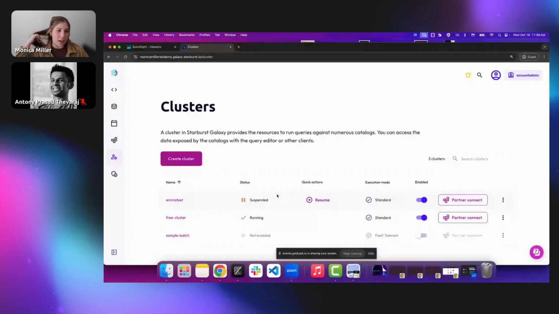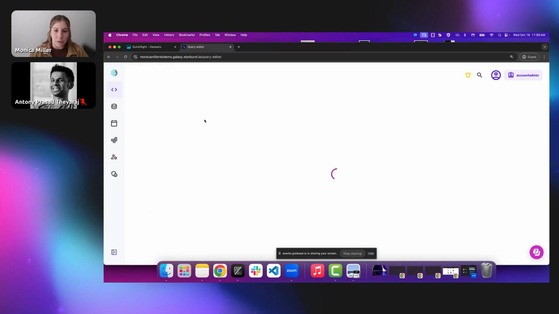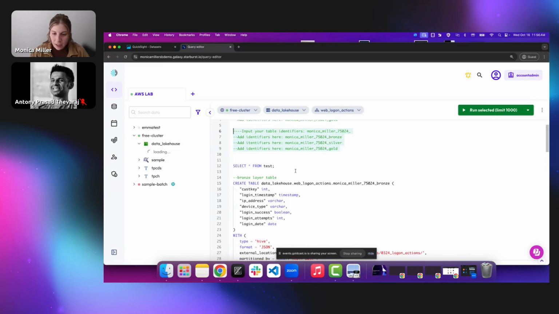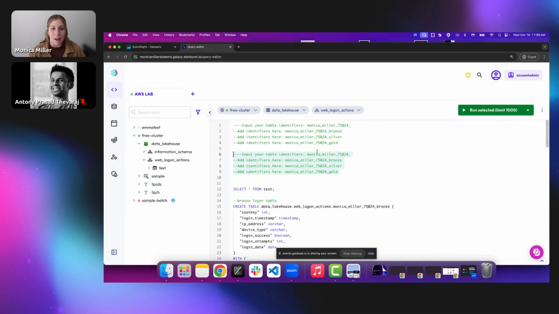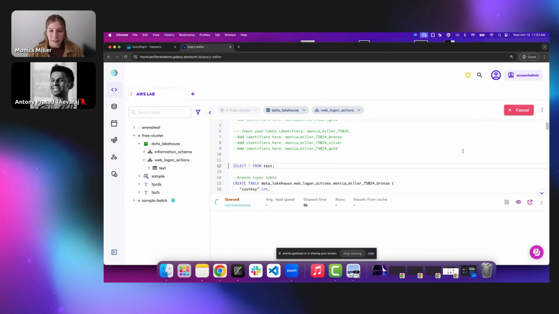Okay, Pavan, I see you have an access denied. I will go ahead and jump in, and then we can try our best to get that fixed. So I am going to go to page 18 of the lab guide, and we are going to look at the bronze layer. So I've got the query editor available here. And the first thing I'm going to do is just validate that I have a working schema, that everything is set up as prepared. So I have my free cluster, my data lakehouse, web logon actions. So I'm just going to select from test. I'm going to try that and then see if everything is working as expected.